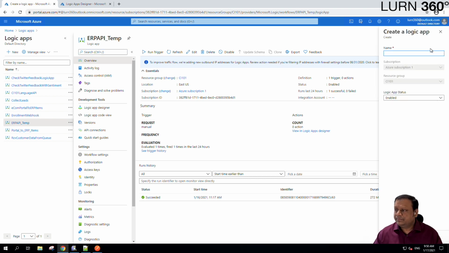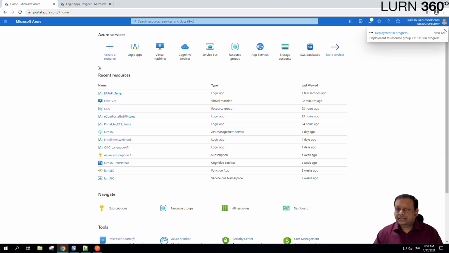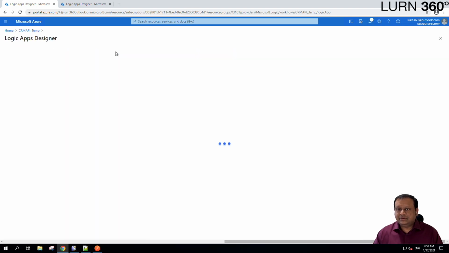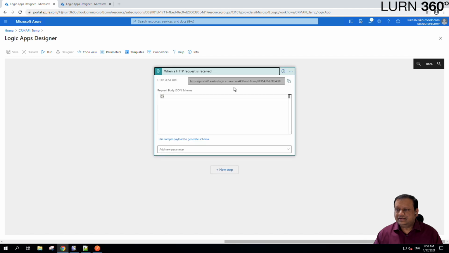Let's click on clone and let's change the name. From ERP API temp, this is going to be CRM API temp, and it is enabled status, right? Okay, let's wait until the deployment is complete. It's done. Let's go to the resource, let's click on edit, and let's get the endpoint URL for the CRM system. Okay, this is just to simulate the CRM API, right?